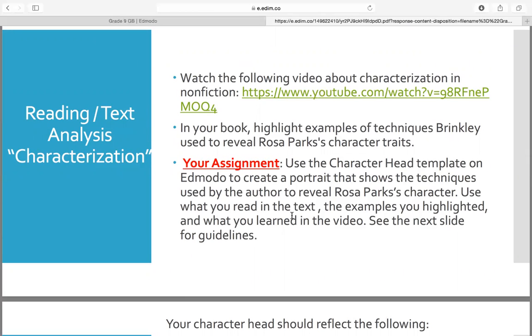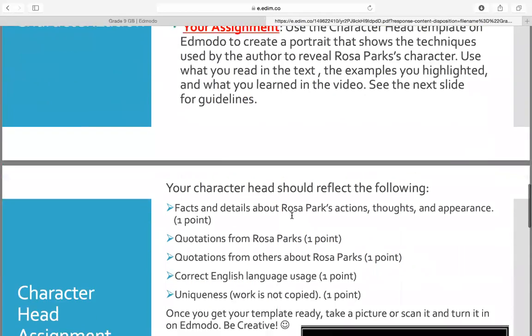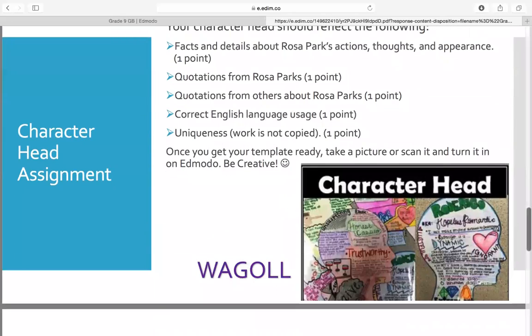Then your assignment is related to a character head mini project where you're going to create a character head. You have the template attached in the resources. You can download it and start working on it. In this head, you're going to reflect how the author used different techniques in order to show Rosa Parks' character traits and to show her characteristics.